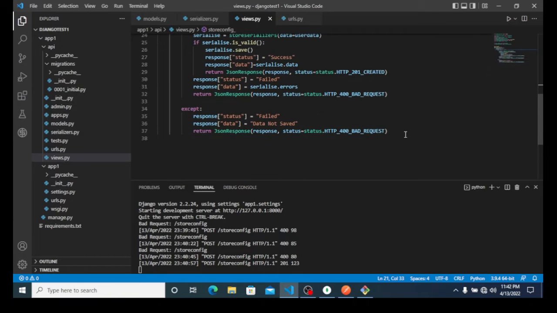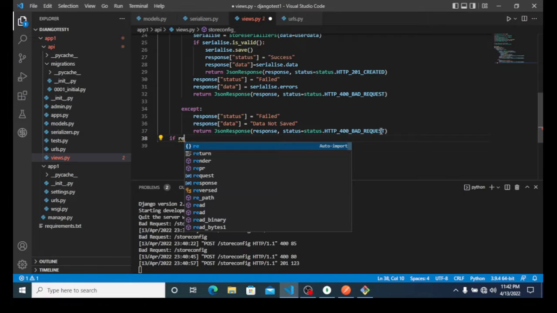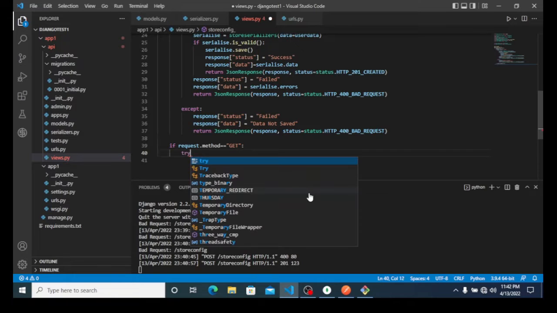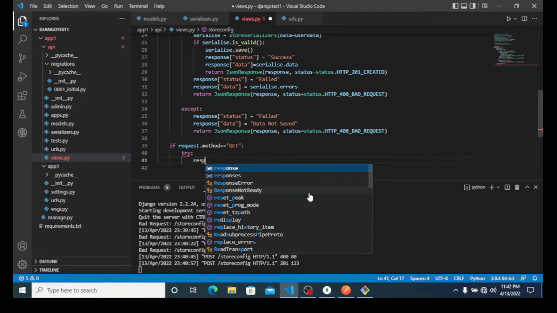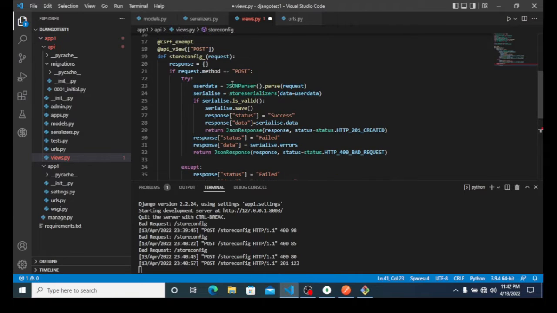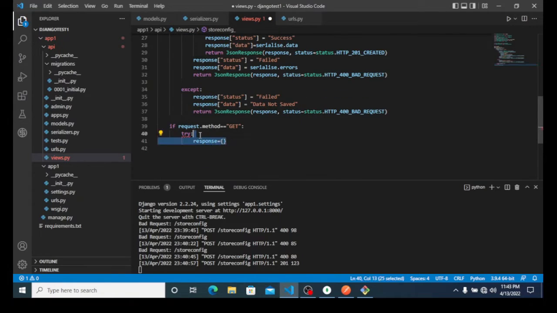Let us continue where we left off in the last video. The first will be if request.method equal to get. Let us just go to the next line so that it looks nice. The same thing, like we'll create a try block inside that. We will just create an empty response parameter. I think response is already defined on top of this, so here we don't need this.